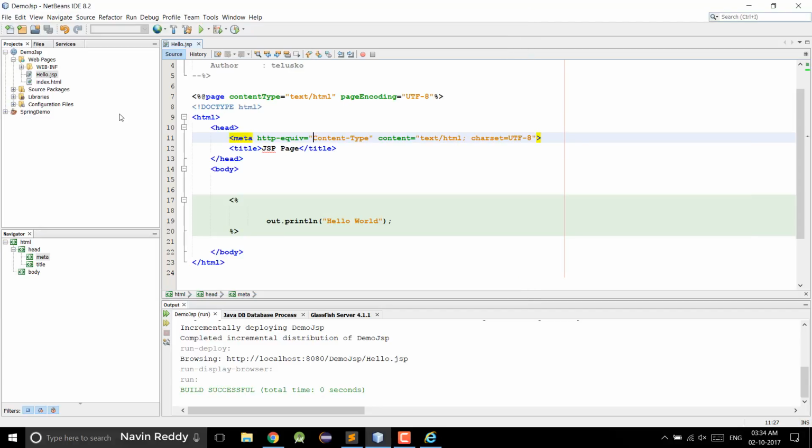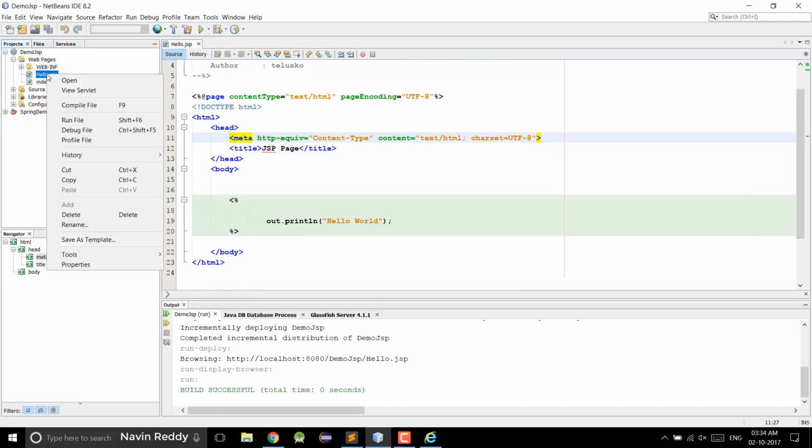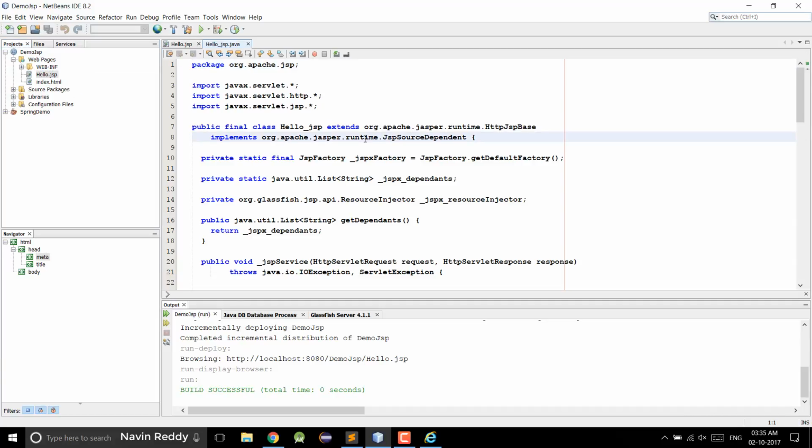So as I mentioned, everything gets converted into servlet, right? Can we see a servlet of this? In NetBeans, when you right click on your file, you get an option of view servlet. So you can also see how this is getting converted. So if I click on view servlet, you can see the class. So the class it creates is with the help of the file name itself. So the JSP file name is hello.jsp.